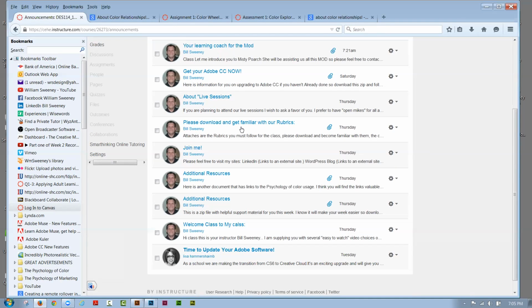Okay, so there's a rubric for the discussions. If you haven't looked at another one, you should look at it, get a sense of what you should be doing for that proper submission for your discussion. It's the same with the assignment and the assessment.